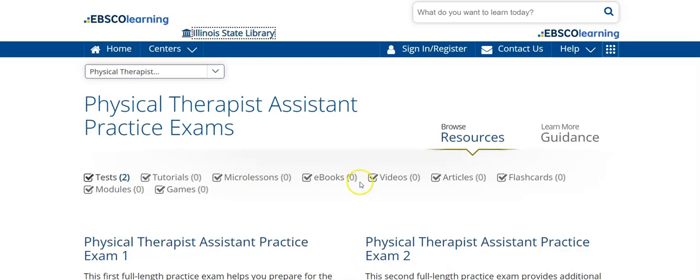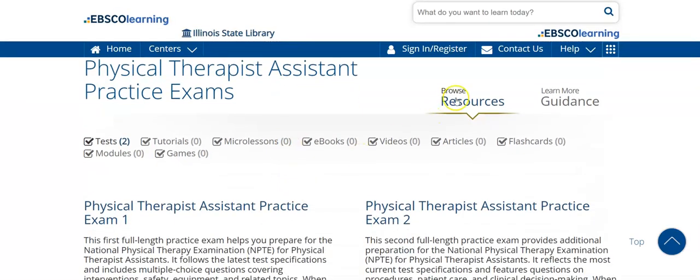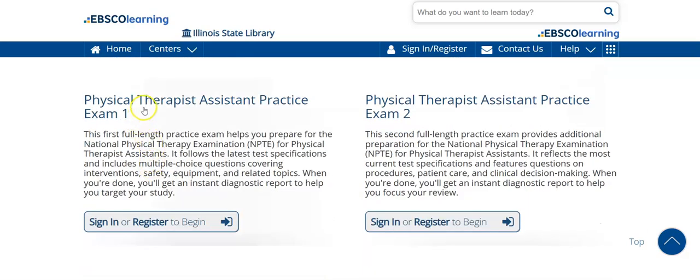This is where you're going to be given a page that has the title of your exam at the top. And then it's going to say you can browse the resources. Now, some of these tests have several resources. For your particular exam, you only have the 2 practice exams that you can try, but that's all you really need, so that's fabulous. You'll see the 2 exams are here on this page, and to connect with them, you can click on this button underneath and sign in or register to begin.